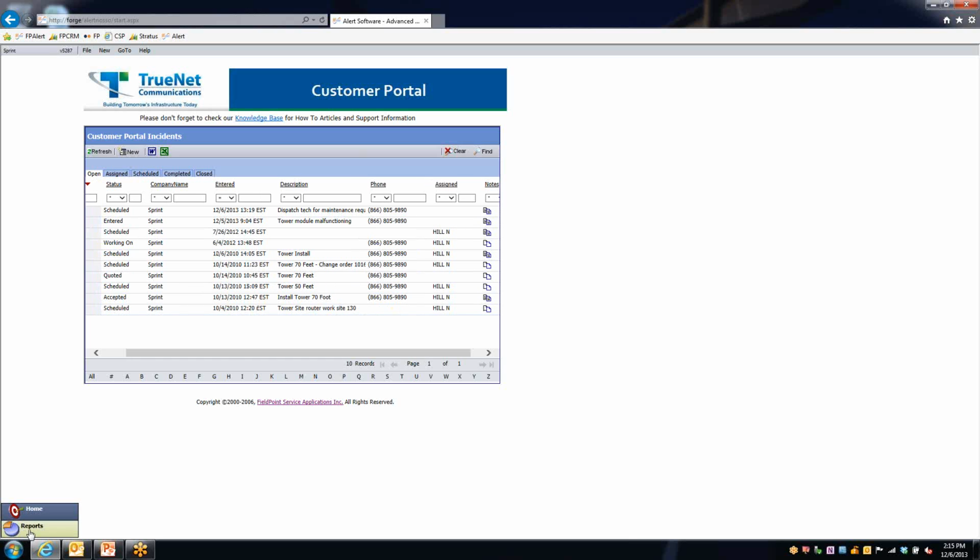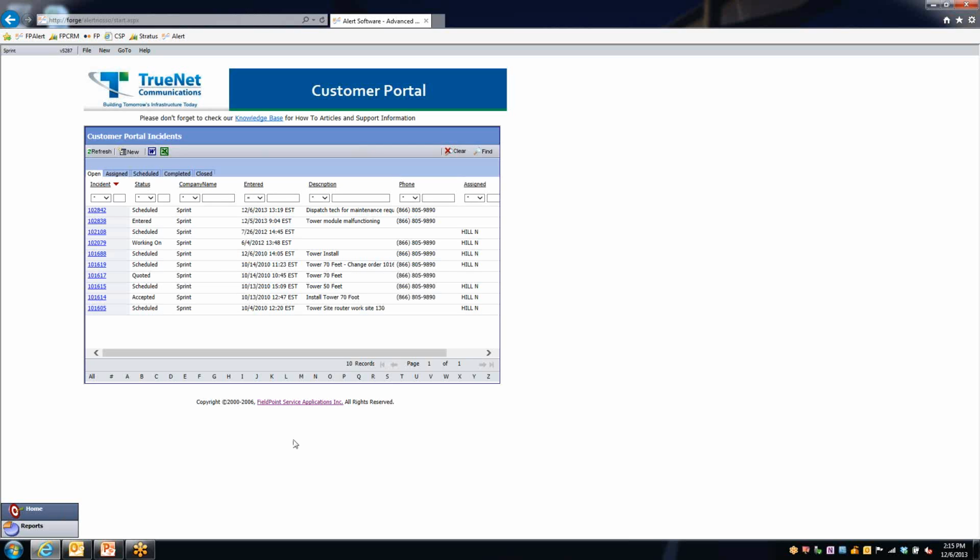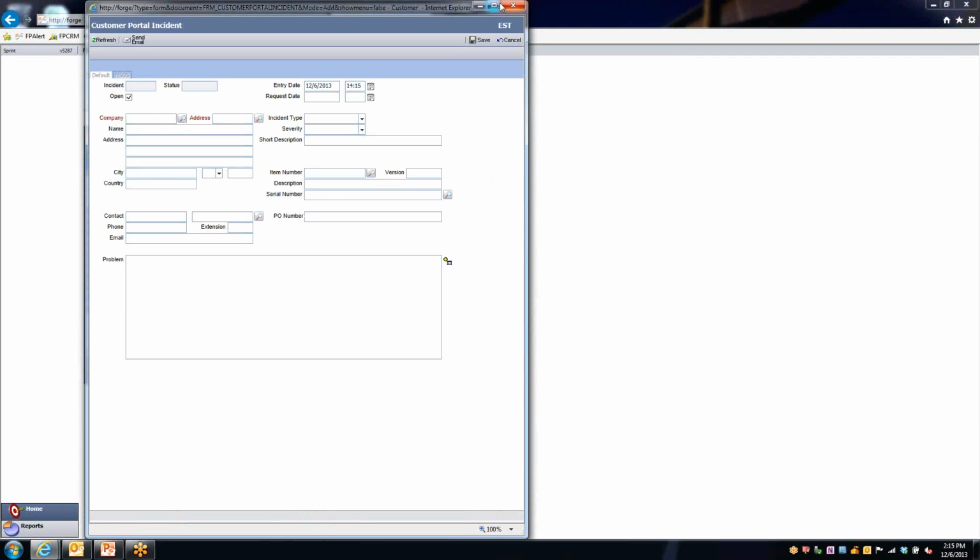In fact, if you look in the lower left-hand corner, I'm also providing them with a service report that perhaps I've generated for that customer, and they can see all of their service activities. And that is the only access to the system that we've provided here for Sprint. So let's go ahead and generate a work order.